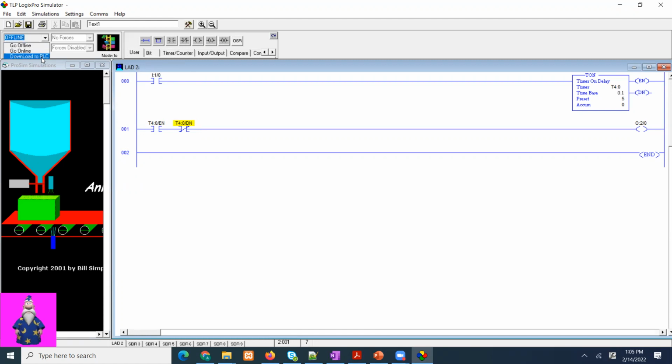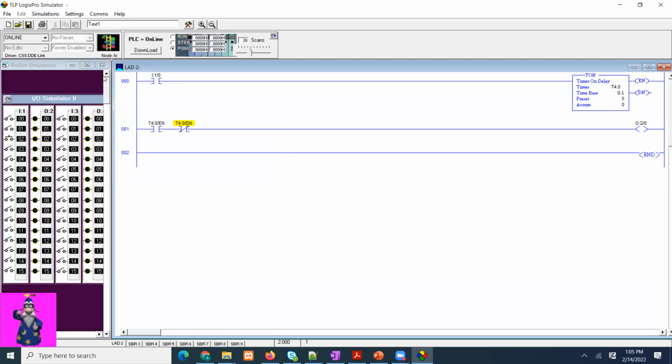And we're going to do download to PLC. Go online right here. And then we go simulator, IO simulator. And this is I:1/0, yeah? So we're going to close this guy. Let me say run. And you guys see, oh, that is 5. So that was already, that is so quick, yeah? We could not see that.